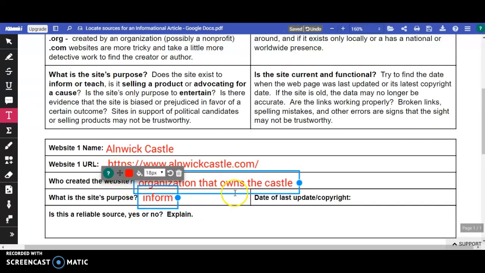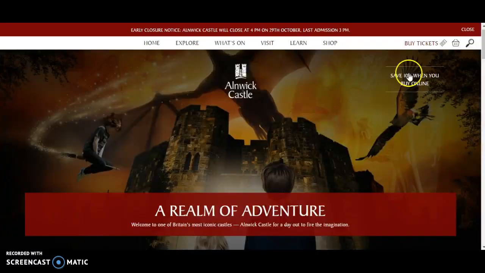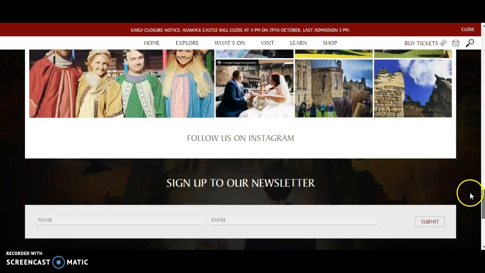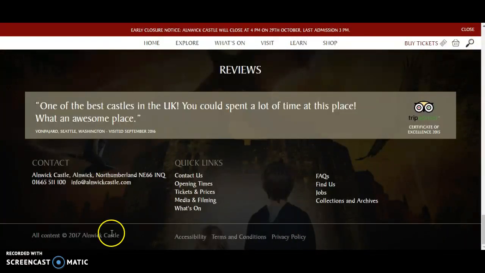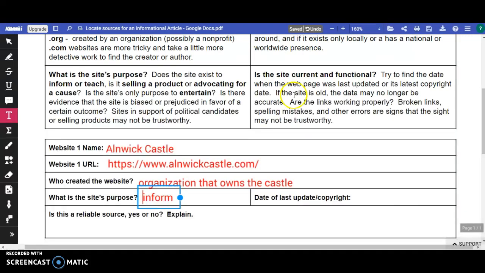I also need to find out the date of the last update or copyright. If I go to the bottom of the website, that's usually a good place to start. If I can find this little C with a circle around it and a date, that will tell me when the last copyright was done. This website was last copyrighted in 2017.